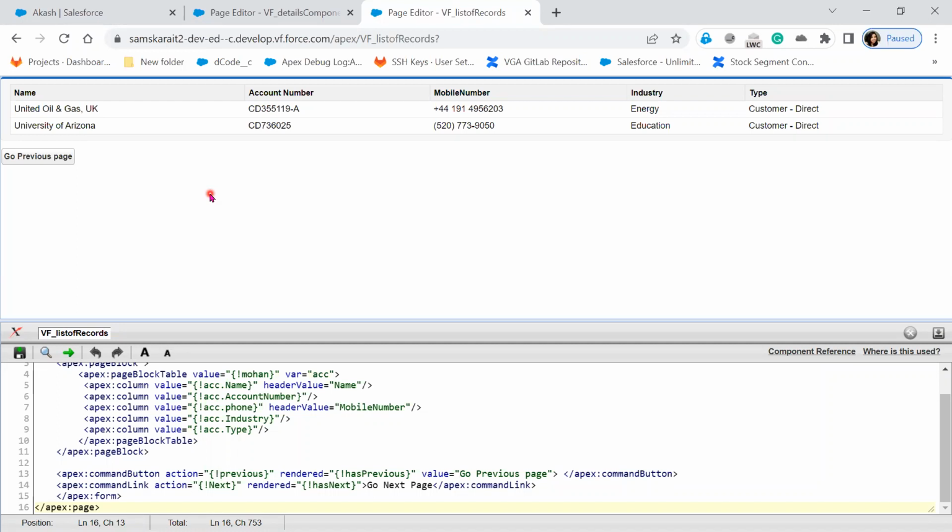Can we control the number of records per page also? Like I want in the first page 10 records only. Yes, you can control it, but that needs a little bit of customization that we will talk about later. Anyway, I'm going to do that. Okay. We can control that.